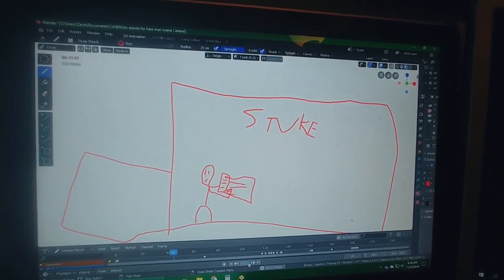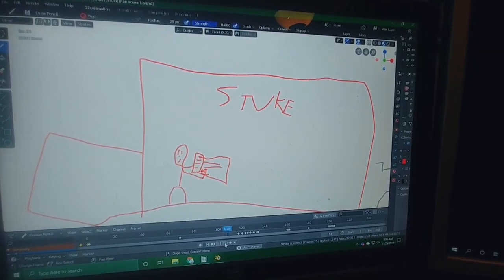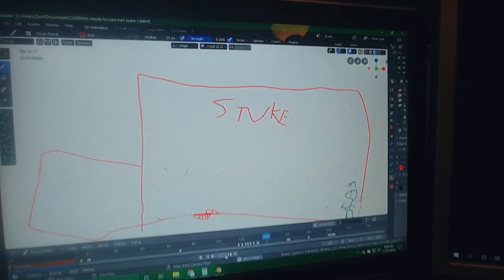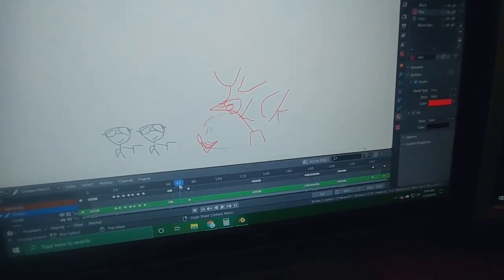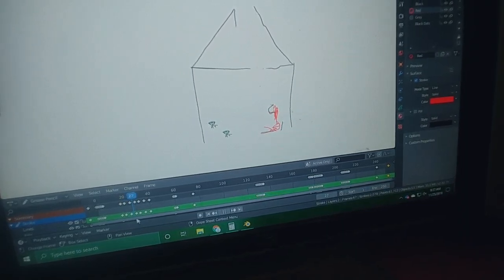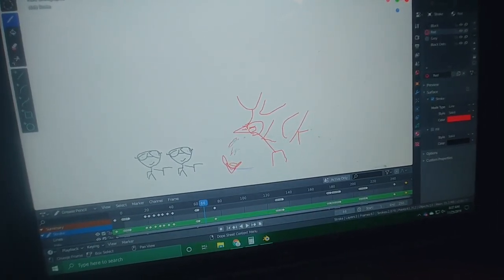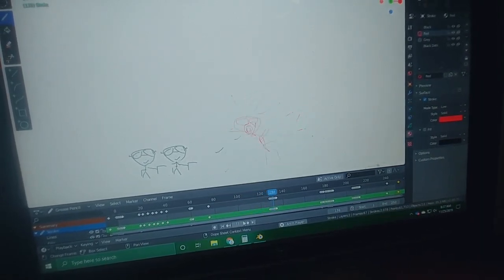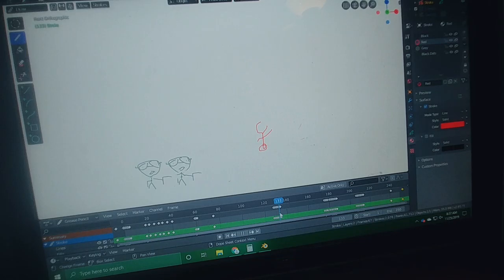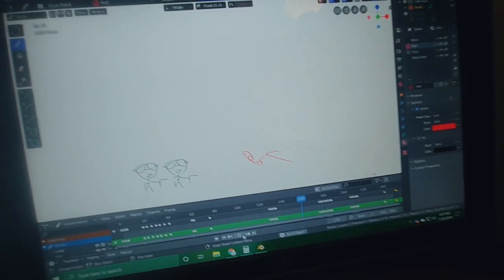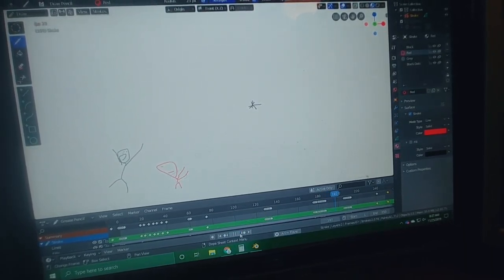Stuke. Right in my book. Hey, you! He's gone. Now explode, Stuke. That was close. I fell off a cliff! Pew pew! I floated! Yeah. It floated! Yeah!